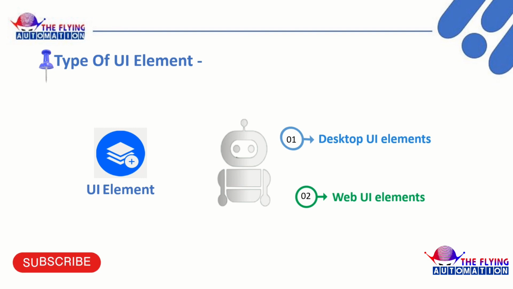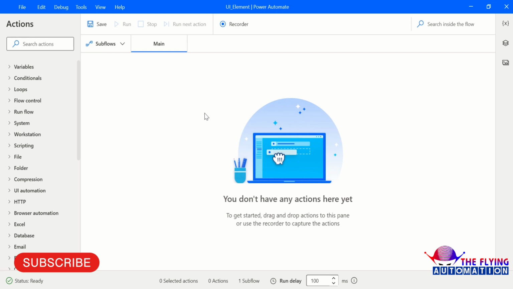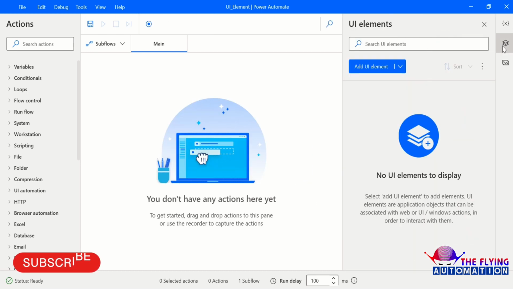So let's jump to MS Power Automate Desktop and see how we can create a selector with the help of a UI element. So now I am on MS Power Automate Desktop. On the right corner here you can see the UI element icon. Just click on it, and here you can see the functionality to create a selector with the help of Add UI element. So let's create a selector and see the functionality.